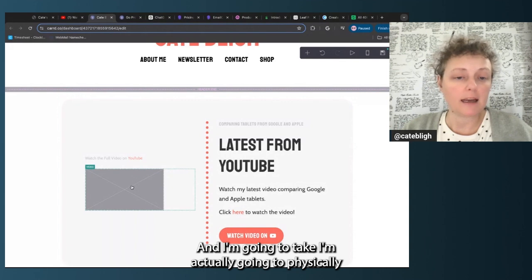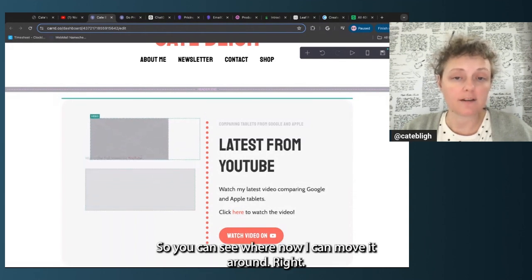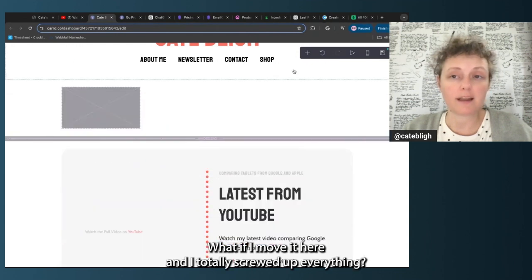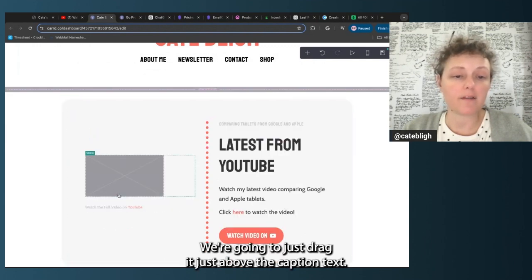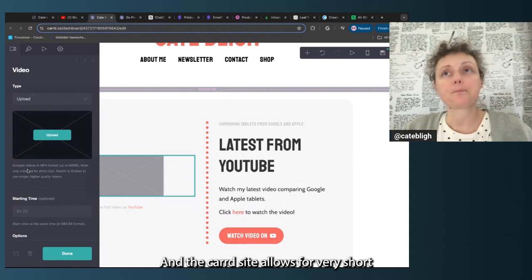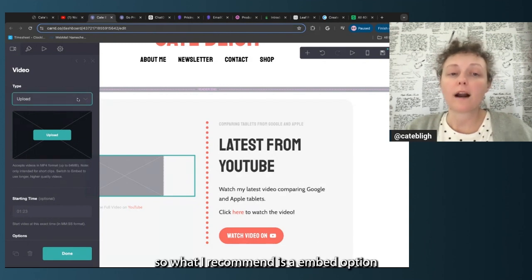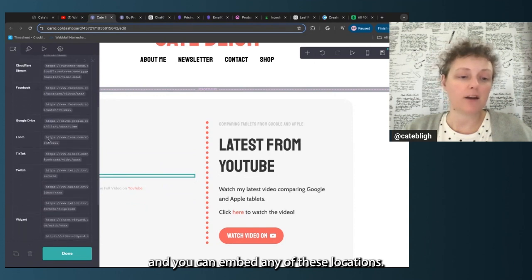And I'm actually going to physically tap and drag this so you can see where now I can move it around, right? What if I move it here and I totally screwed up everything? Undo, and we're back to where we were. We're going to just drag it just above the caption text. And here I'm going to click on this, and now we have the options. We can upload, and the card site allows for very short clips to be uploaded directly to your site. So what I recommend is an embed option, and you can embed from any of these locations.